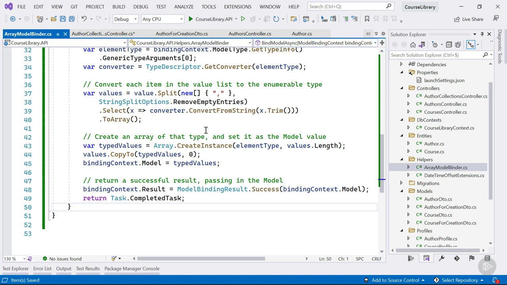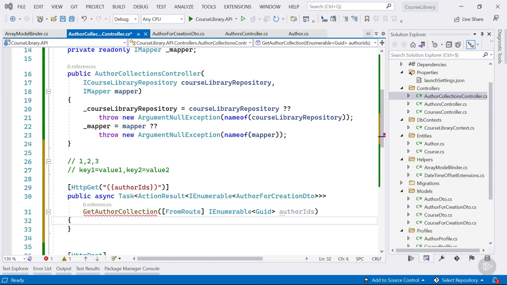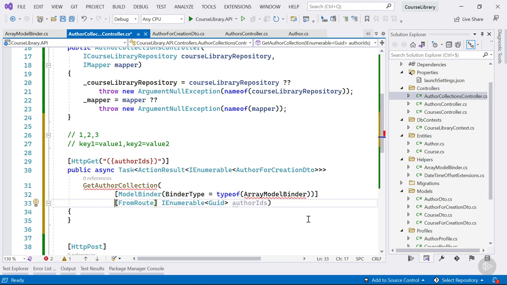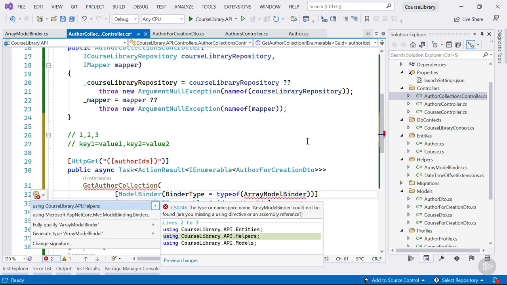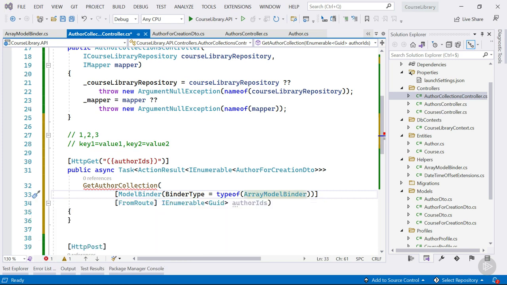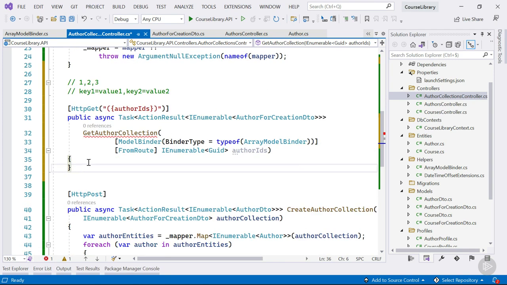Now let's make sure we use this. We want to use it to bind the author IDs from the URI to our IEnumerable of GUID. We can do that with the model binder attribute, passing through the type of our array model binder. Then let's implement this method.